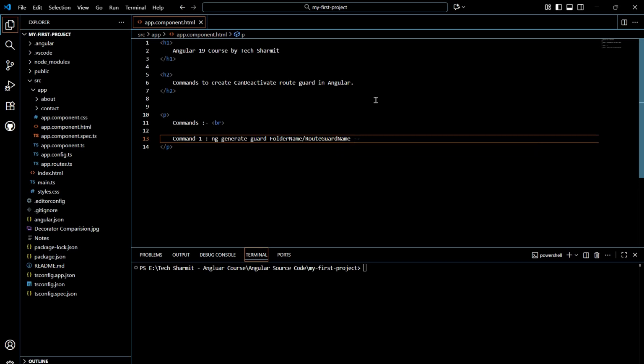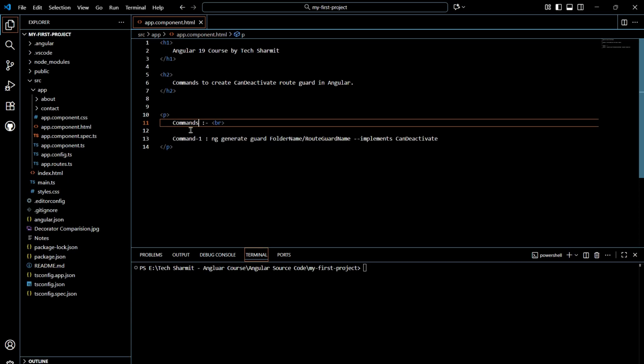Then we will write here --implements, and then CanDeactivate. So that's the main command, the syntax of the main command. Or maybe you can write here syntax. So this is the main command that we will be running in order to create our CanDeactivate route guard. So let's try that. Here I will write ng, which is for Angular, generate.